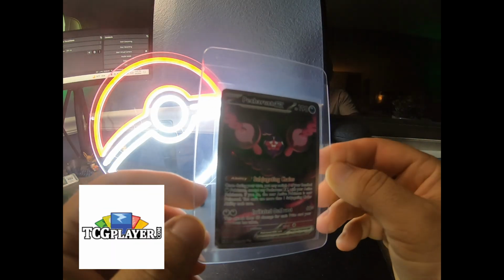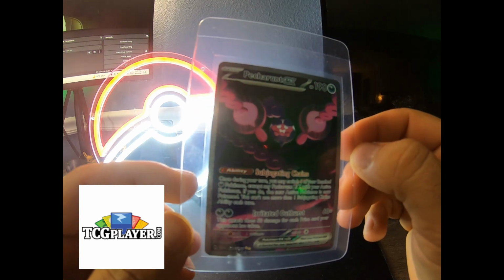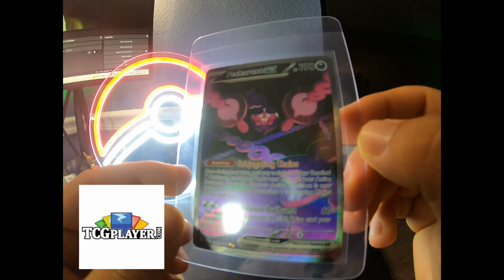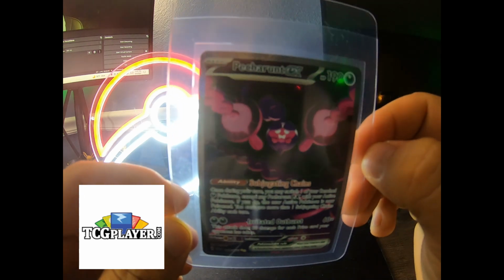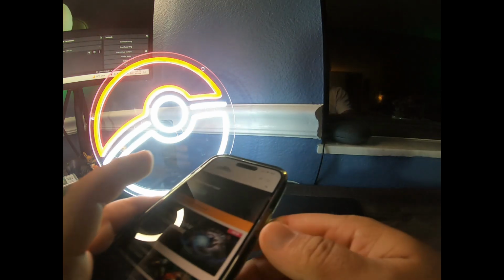Alright, so first up we're going to take a look at TCGplayer.com. Now, when it comes to English from any era of Pokemon, TCG Player is definitely the golden rule. It's what everybody uses at conventions. It's how everybody prices everything out. It's the most accurate. It's updated constantly.